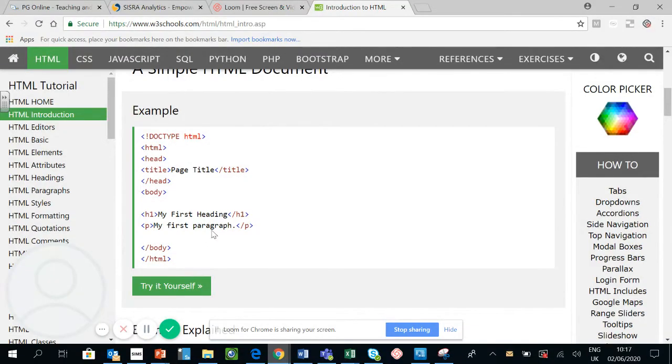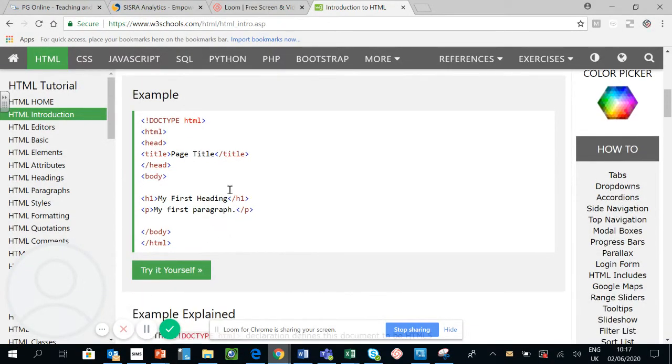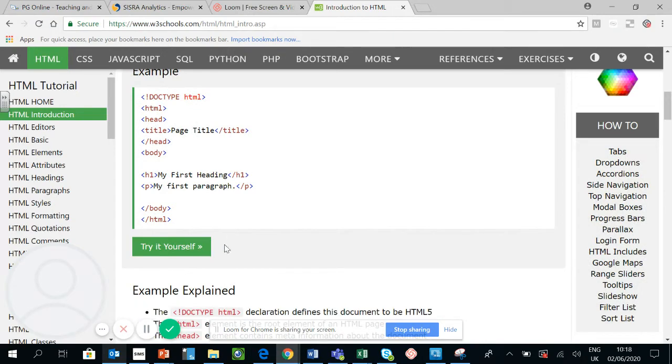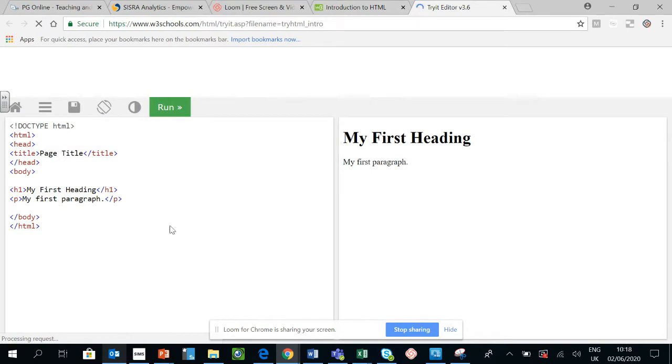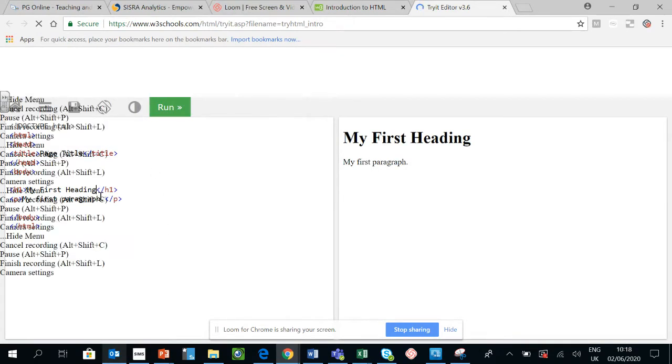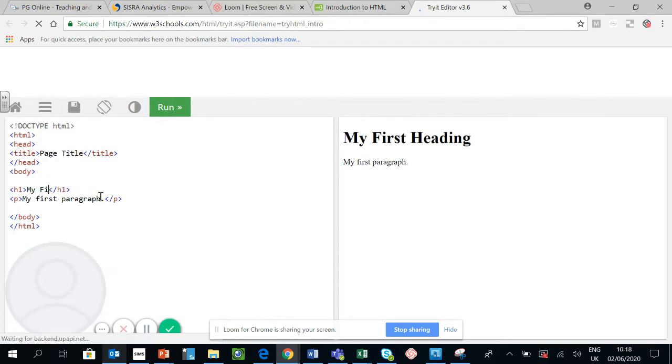So what we're going to be looking at is the introduction to start off with, and we're going to see if you can actually write a piece of code and understand this that's on the screen right now. So what you've got here is all of the different types of code to start off a simple website. You can try it for yourself by clicking on the button. It's absolutely brilliant. You can have a look here. You can change parts of it. So just change the first heading.